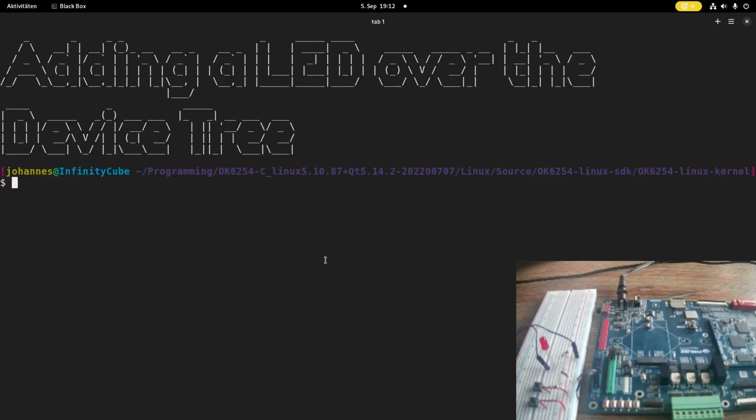Hi, in today's video I will add an LED over the device tree to a Linux board. Well, this doesn't sound like much, you may think, but you will learn a lot on the way. You will learn how to modify the device tree, how to add a new device, how to select a compatible driver, and you will also learn a little bit about pin multiplexing and how to do it in the device tree, at least for TI-based controllers, because this is a little bit different. Pin multiplexing is a little bit different on other platforms.